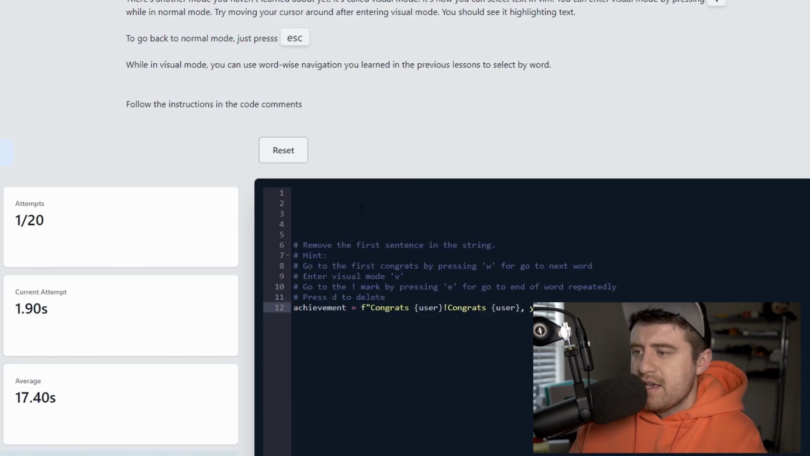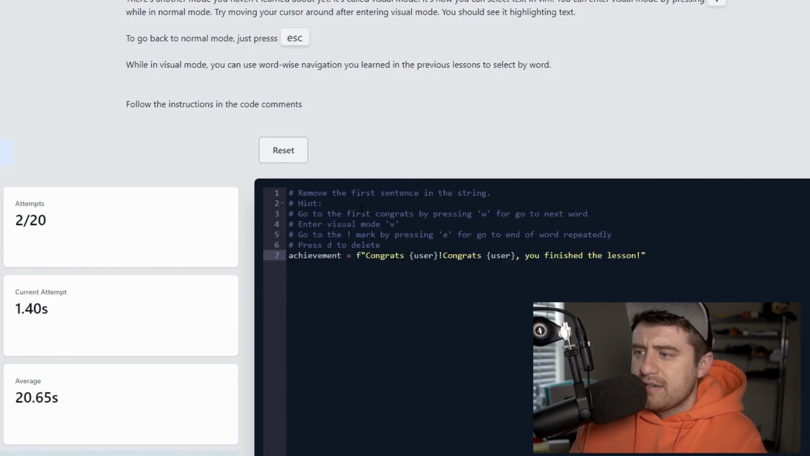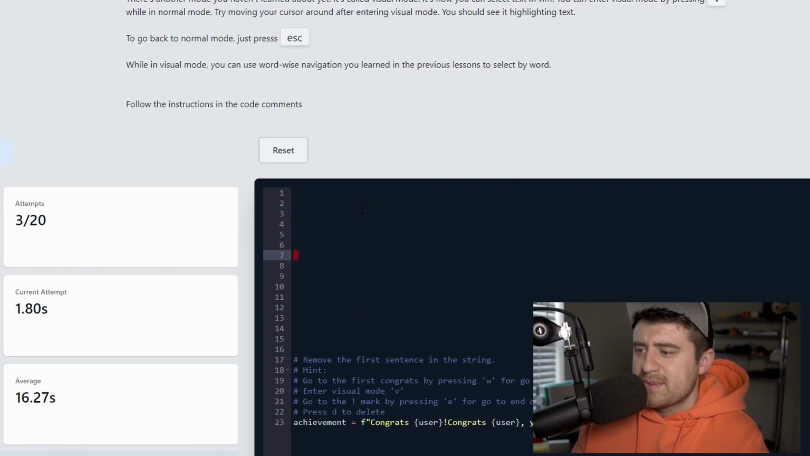Yeah, okay. So remove the first sentence in the string. So go to the first congrats by pressing W. So I'm going to go to congrats, enter visual mode, and then go to the exclamation point by pressing E to go to end of word repeatedly. So remove the first sentence in the string. So I just selected everything there. And now I'm going to press D to delete, which is, okay, so I think that was supposed to be X, not D. So that's a bug report I should file there.